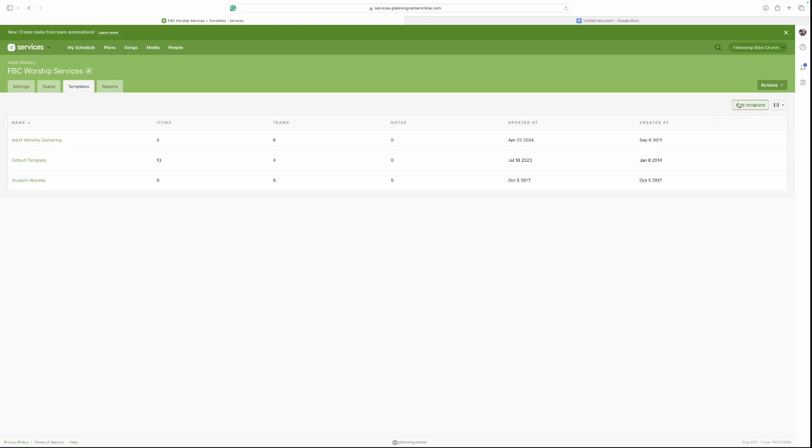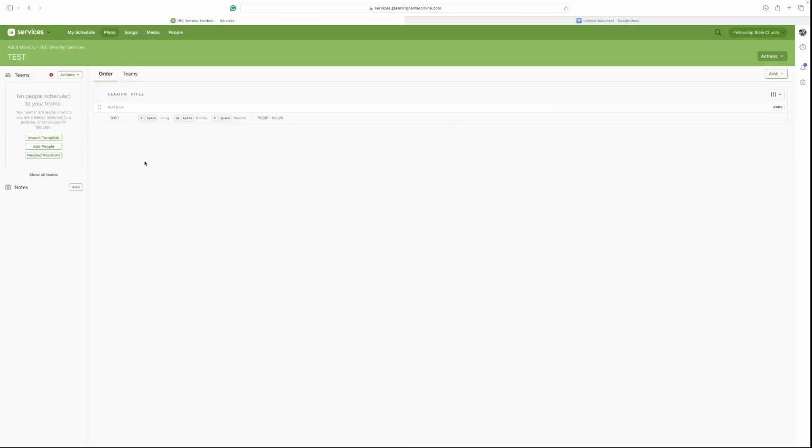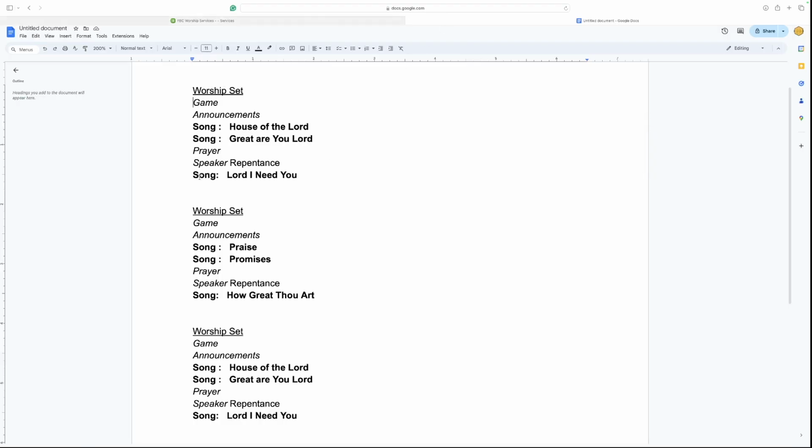We're going to come over here to add template, and we'll call it test. Now we've got a couple of things here that we can look at. This is important to have because as your team grows and changes, you might want to change some of these things, and it's kind of hard to find if you don't already know where it is. Basically, this is that same generic worship set that we built inside of a Google Doc. We're going to build this same thing as well.